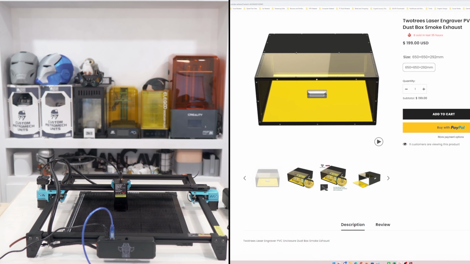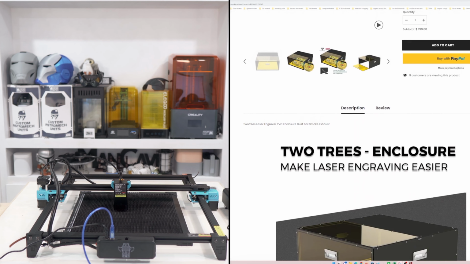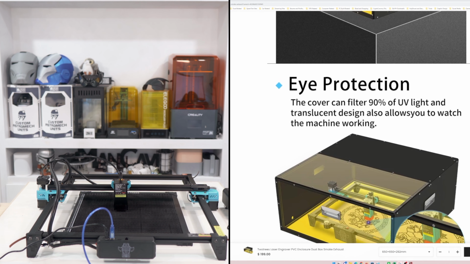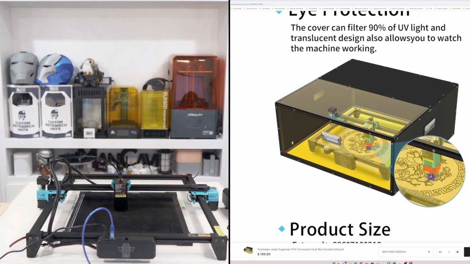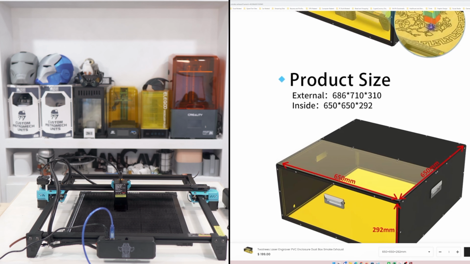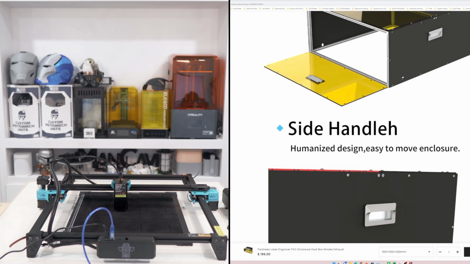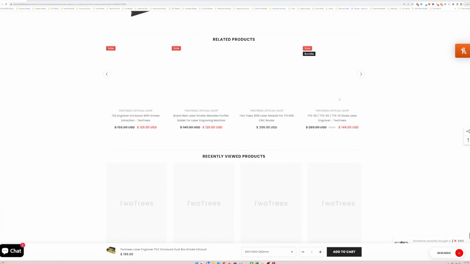But before we do the actual engraving, let's go ahead and take a break and set up the enclosure that TwoTrees also sent us.